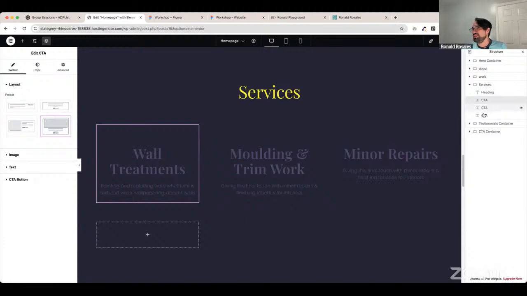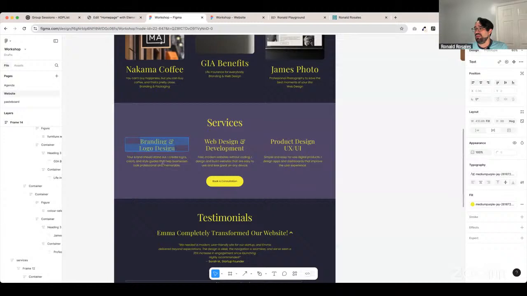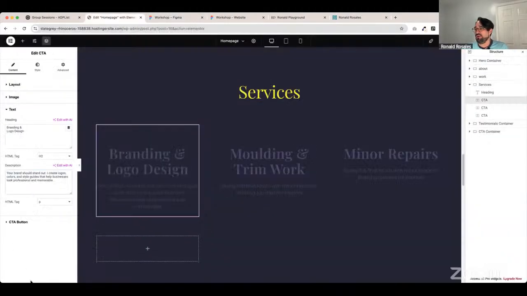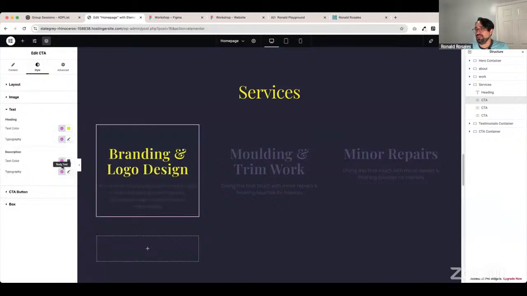So they're using a CTA, 3 CTAs here, but we're not using images on all the CTAs. So that's totally okay. I want to change the headline to be this, and I want to change this content of my service. Number 1, logo and branding. All right. So before doing anything, let me style the text so we can see it. Boom and boom. Okay. What next?